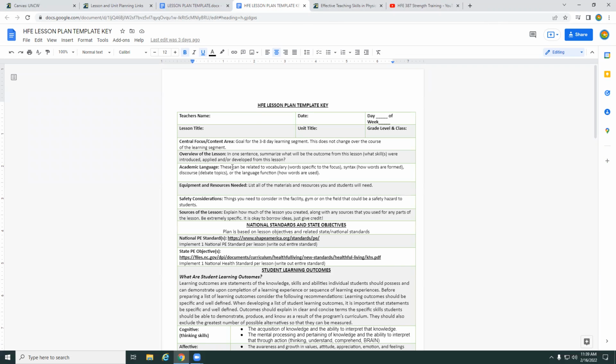So the academic language can be related to vocabulary words, like I said, related to the focus of the lesson. Could be how words are formed, could be discourse or debate topics, or it could be any type of words and how they're used. Equipment and resources needed, so list all the materials and resources you and students will need to complete this lesson.